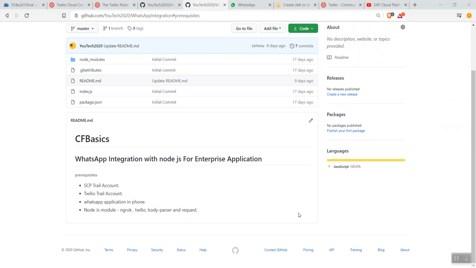In this video, I would like to show how to integrate WhatsApp with a Node.js application, and then later we'll see how to deploy this Node.js application to SAP Cloud Platform. Some of the prerequisites we should have before getting started with the development.